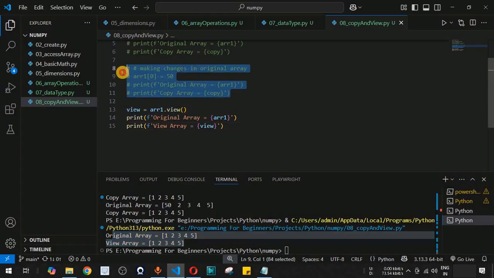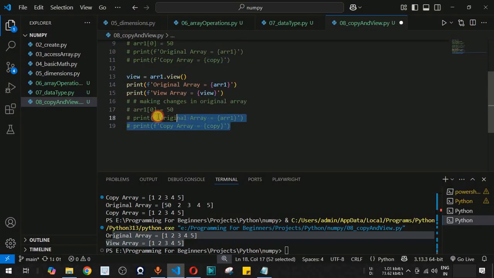Now we are going to make changes inside the original array once again. So let me paste these lines of code and let me uncomment these lines of code.